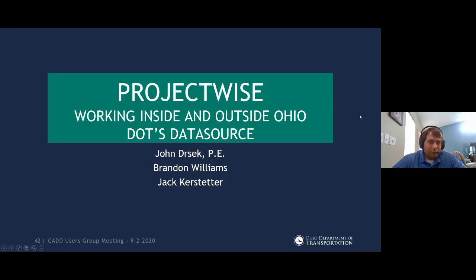There's a lot of stuff we're showing here. So the last topic is ProjectWise, but more specifically, it's all going to be about working inside and outside of our data source. So this is going to be informative for both internal and externals to see really what options you have available and how to really go about setting it up and using this kind of stuff.